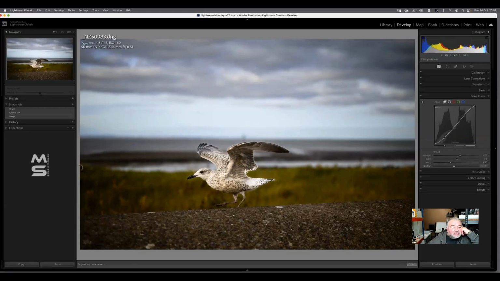And there's no right or wrong answer. This is where you start using virtual copies. So you might get to a point and say, I like that, create a virtual copy, and then start playing with that one on the tone curve.